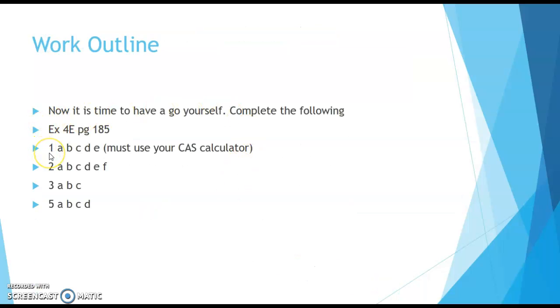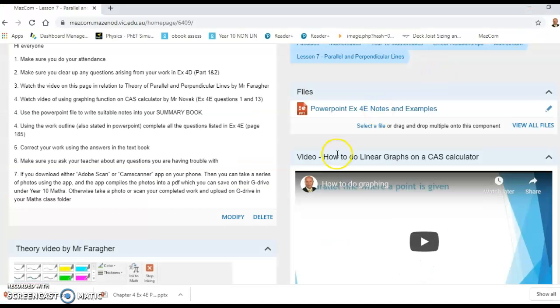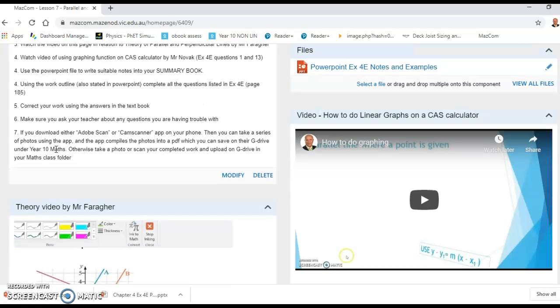Here we have the work outline, and of course there's another video which shows how to use your calculator for graphing purposes. So let's go to that, and there it is there. So once you've done that, do the exercise 4E. I also suggest that when you go to correct your answers, maybe practice using your calculator as well as checking the back of the book. Have a good lesson.